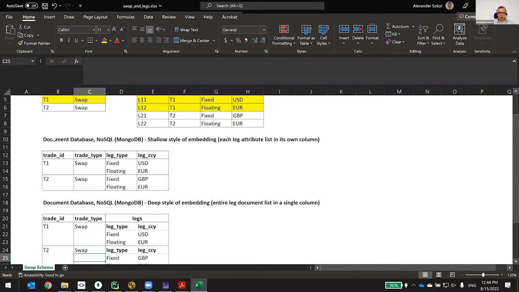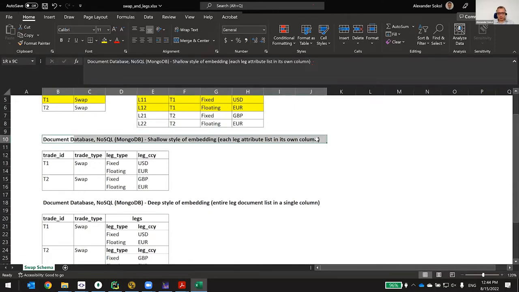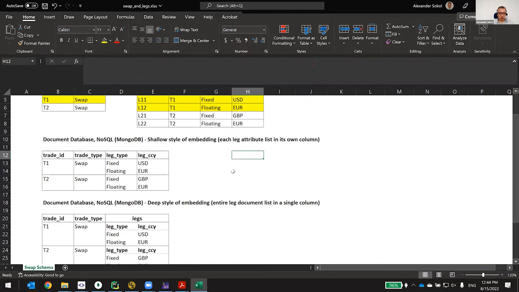All right, so the first type of document database that we'll talk about is the NoSQL database. With a NoSQL database, for this particular problem that we have with the swap and the two legs, we can solve it in two ways. One is the shallow style of embedding, and the other is the deep style of embedding. By the way, shallow and deep are just names I use. There is not really a standard way to denote them.